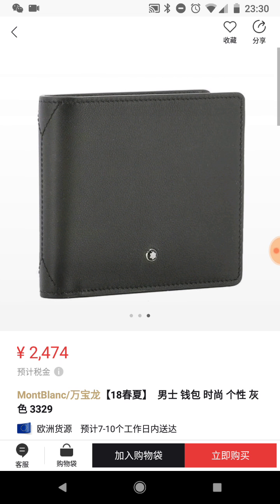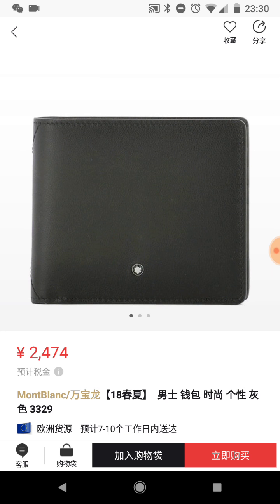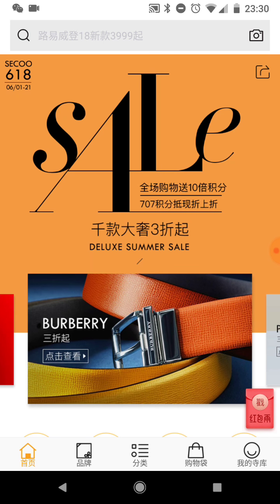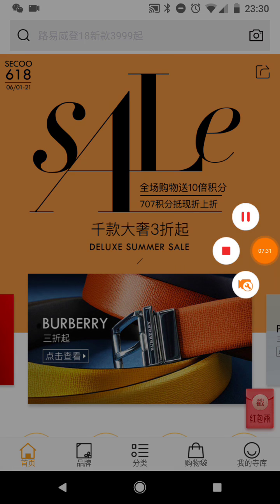Oh my God, I still hate their app. Anyways, that's what I have for the app. We'll see what else I can find with regard to this company.